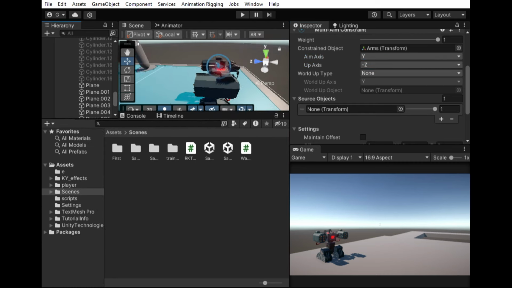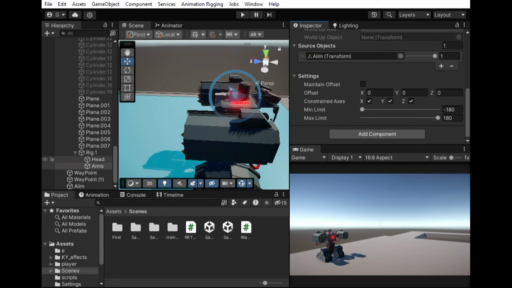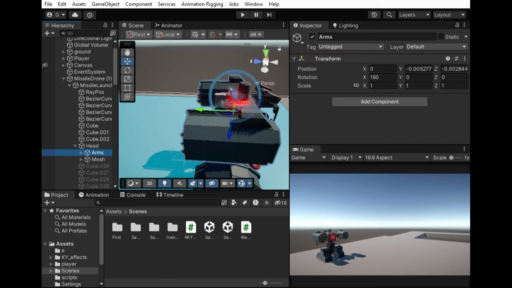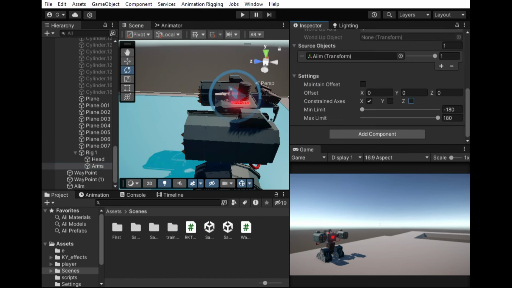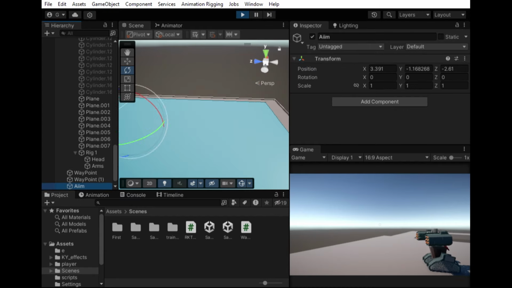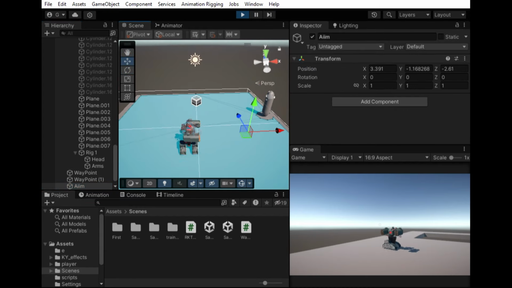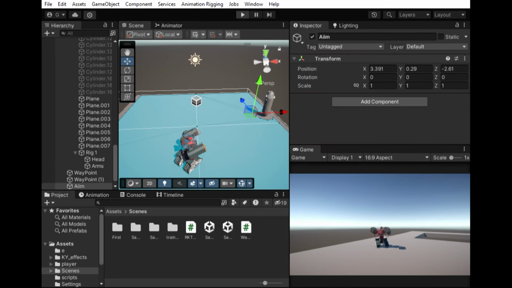Oh yeah, the target object is gonna be the same for both the aims, right? Like the source object is gonna be the same, the aim constraint. Alright, now make sure that the constraint object axis is correct, right? Like the head is basically just controlling one axis and the arms are basically going for another axis. That's why it's perfectly aiming.